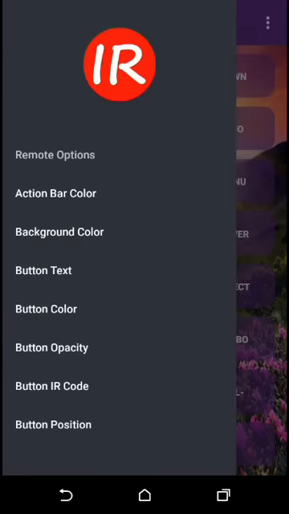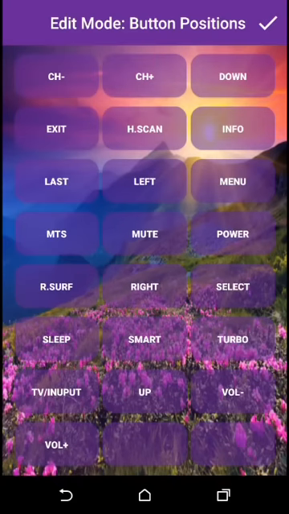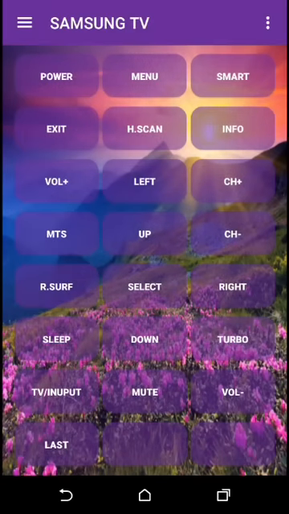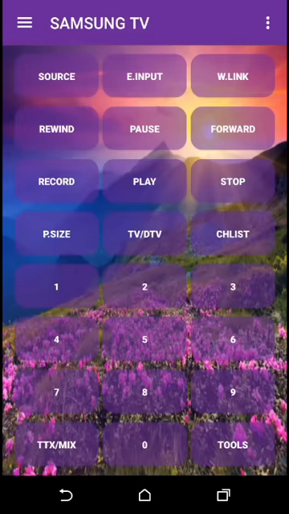We can also move buttons by pulling out the navigation drawer and selecting button position. From here, we just tap which buttons we want to trade places. Here I selected the power and channel minus. Now I'm selecting the menu and channel up, and the right and select, and so on. After I'm done, I'll select the check mark in the top right hand corner. And that's how you move buttons.